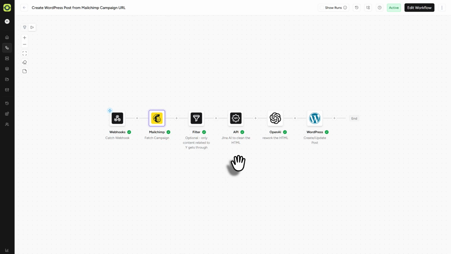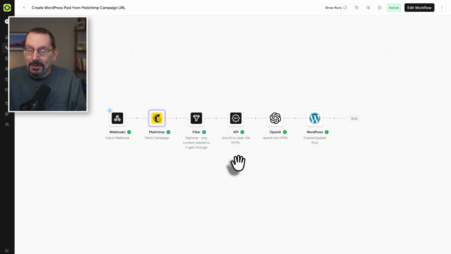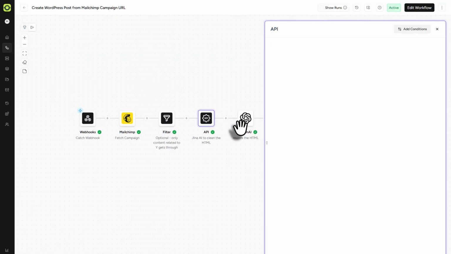But let's get into the biggest problem, and that is fixing the email HTML. So in general, email HTML is full of tables, inline styles, and tracking data. If you dump that straight into WordPress, it's going to look awful. So this is where Jina AI comes in. I'm sure there's other services that you could use. So let's take a look at that.